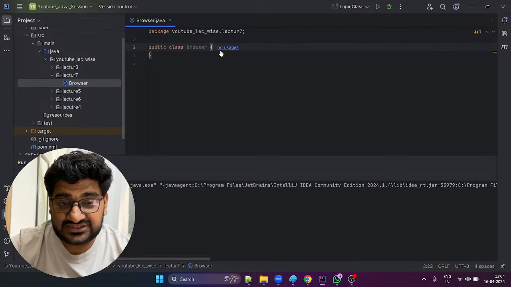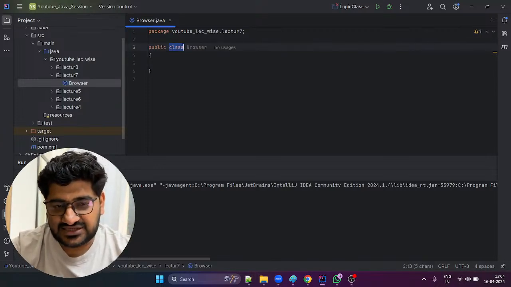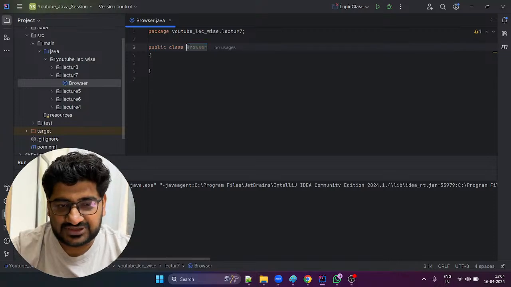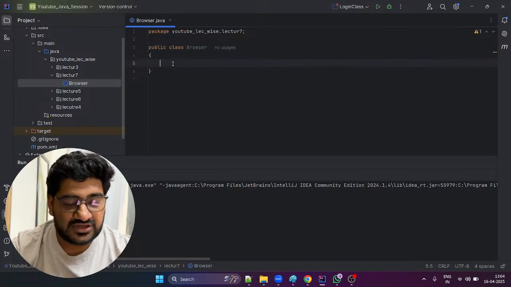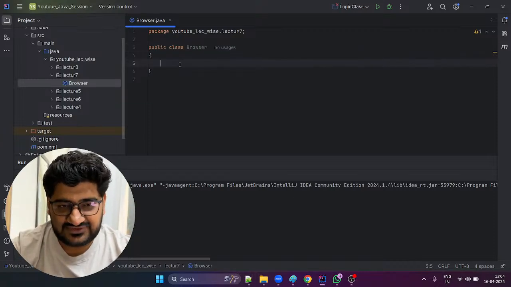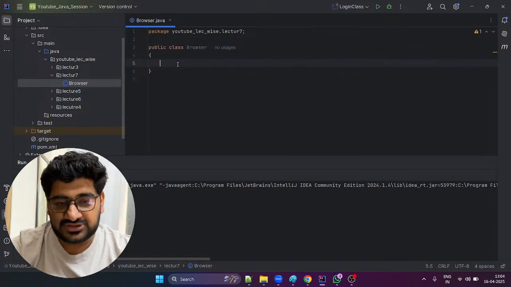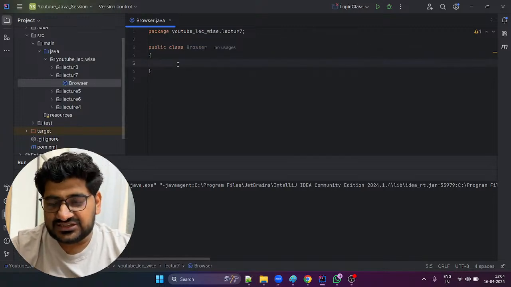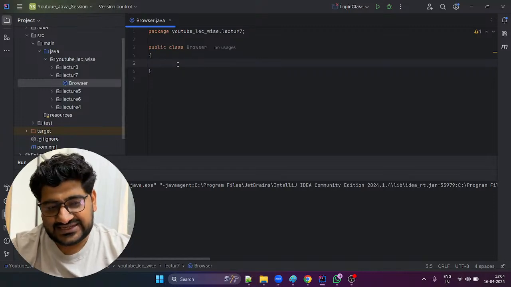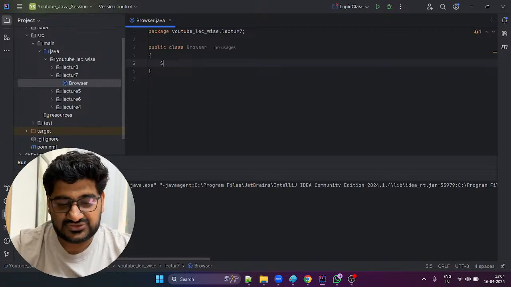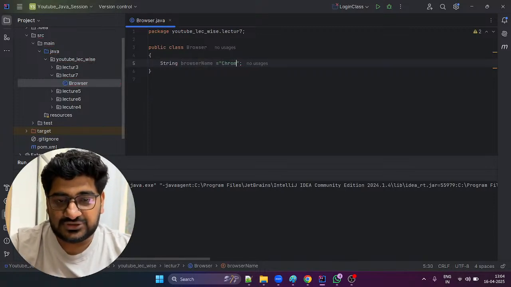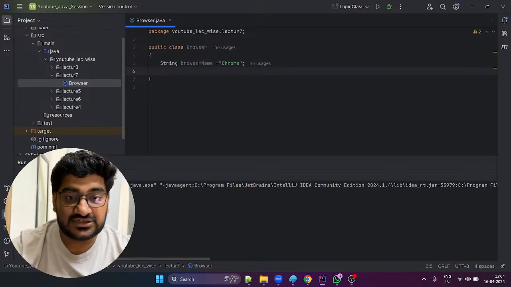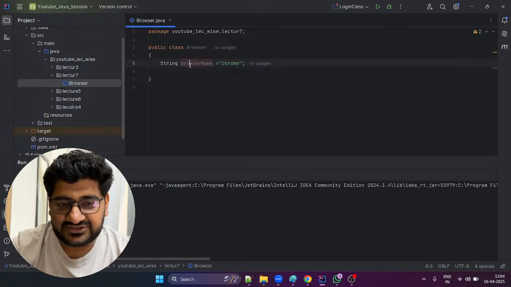You can see this is known as a class. The class name starts with a capital letter. This is the naming convention people generally follow at the class level. Let's create some reference variables, the variables necessary inside that class, and then we will create some functions as well. Let's create one variable, browserName, and provide the value as Chrome. So this is the variable I have created, named browserName.